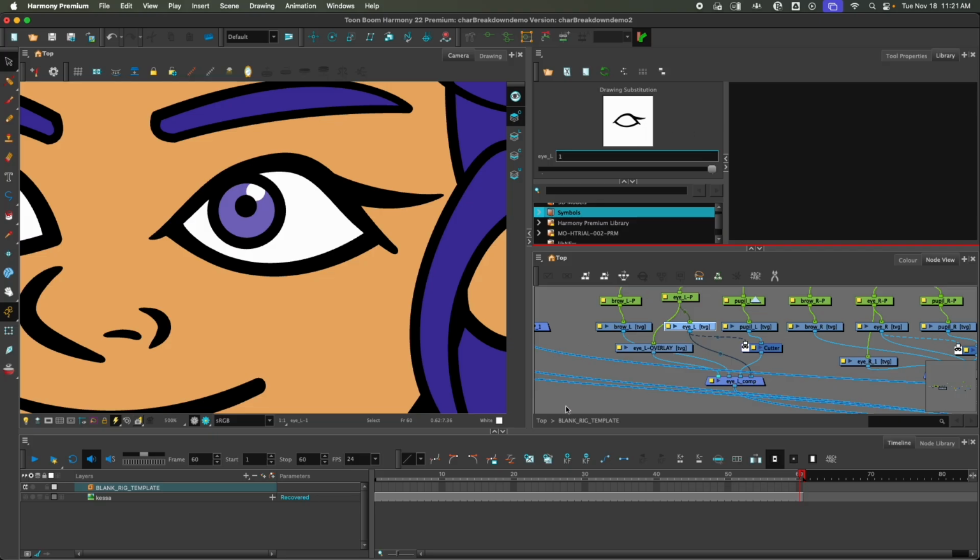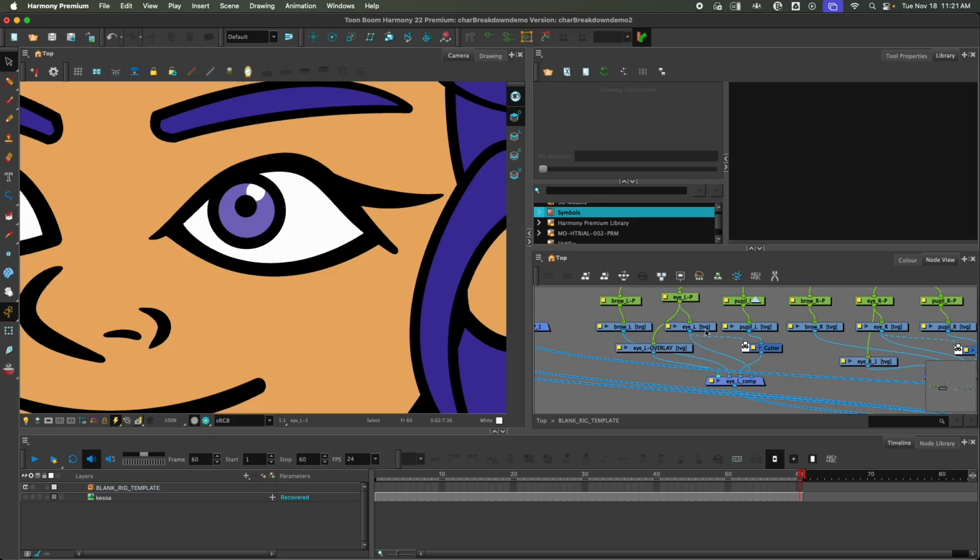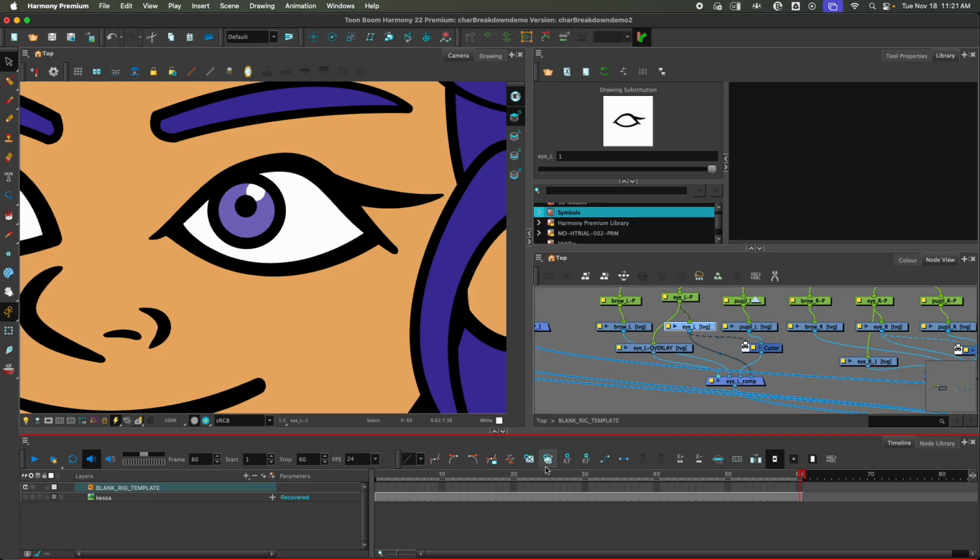Okay, so let's make sure our eye layer is selected. And down here on the timeline, I'm going to find duplicate drawing. Okay, so when I click that, keep your eye on the drawing substitution up here in the library. I'm going to go ahead and click that. And now it says I_L2. And we have a second little tick mark here on the drawing substitution.